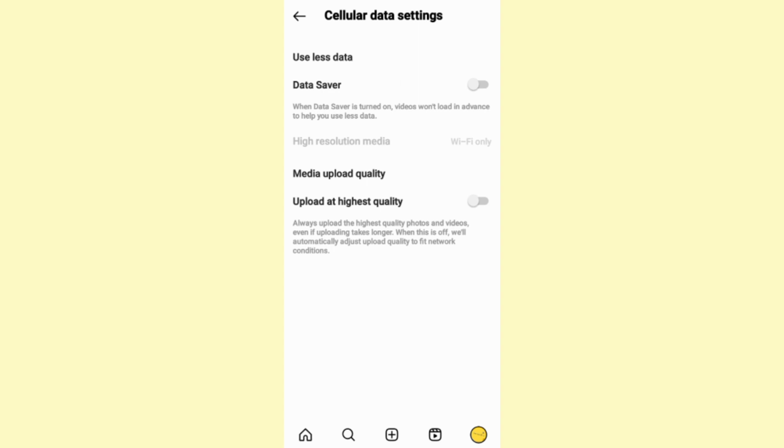So the next step from here to upload your pictures at the highest quality possible is to click on the toggle next to that option, which will turn it on. And by doing that, from now on, all of the pictures and photos that you will upload on Instagram, they will be uploaded with the highest quality possible.